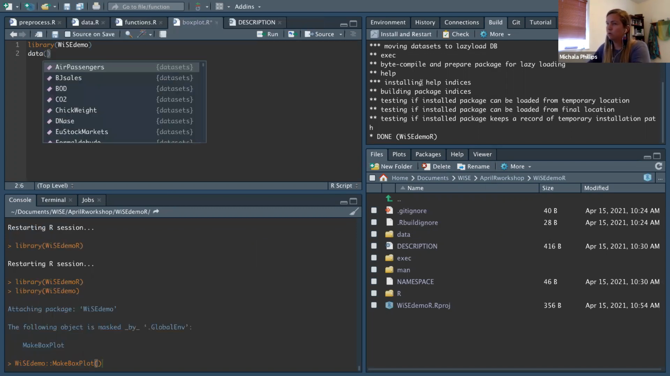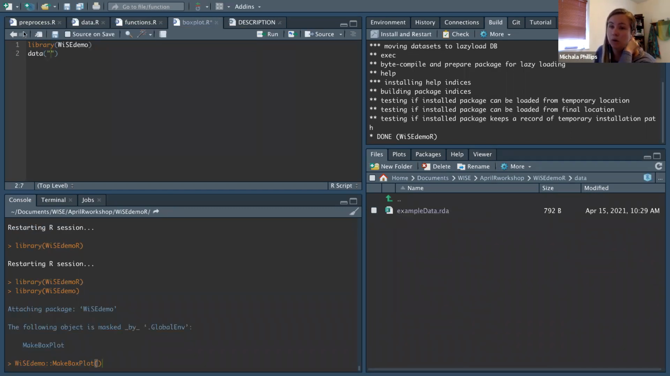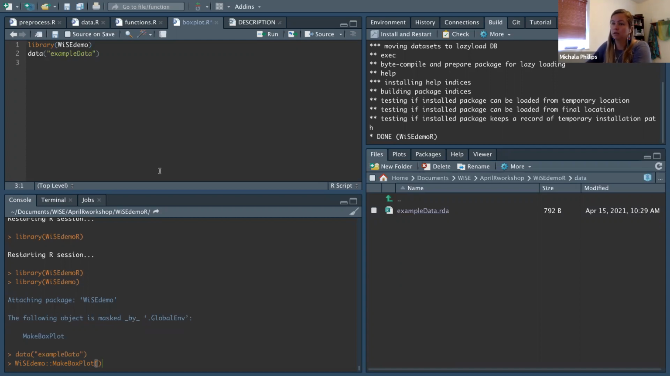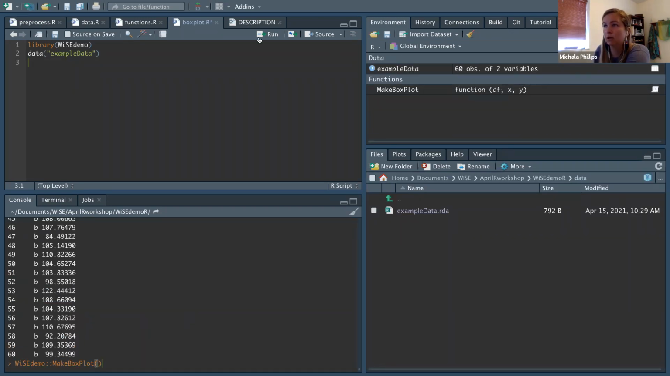So once you create a data object, like the example data that we created, when you want to load it, instead of writing a CSV or putting the whole file path, once you have your package loaded, you'll type in the command data and then parentheses and the name of your object if you're in the console. Then I'll navigate to my environment and you'll see example data is there. The promise just means it's lazy loaded, so it won't show you the information, but if you double click it, it will be there. And if you call it, it will load it.